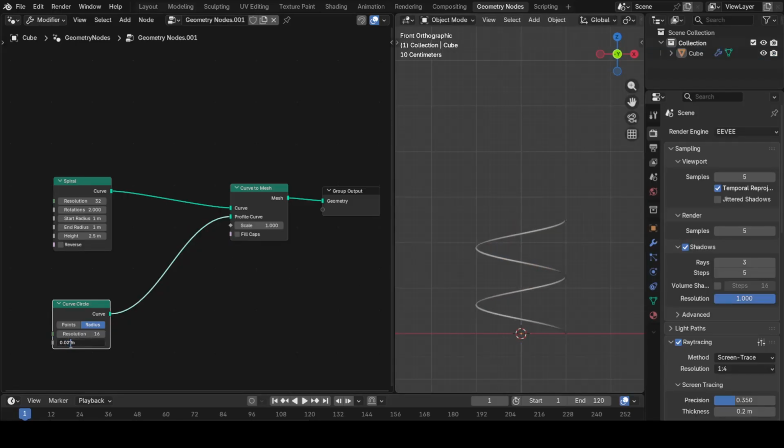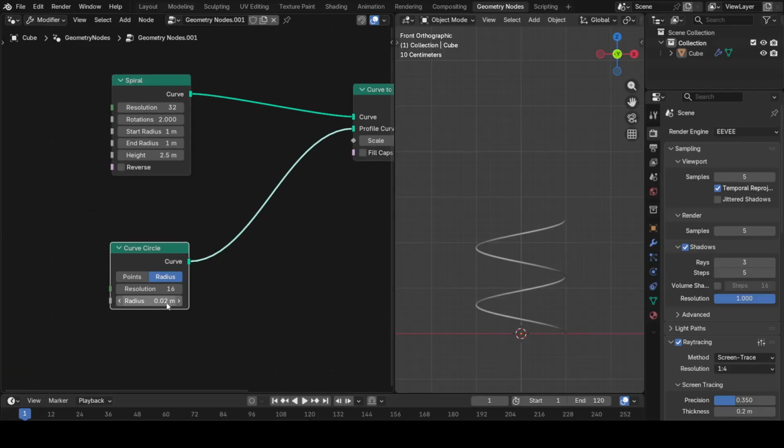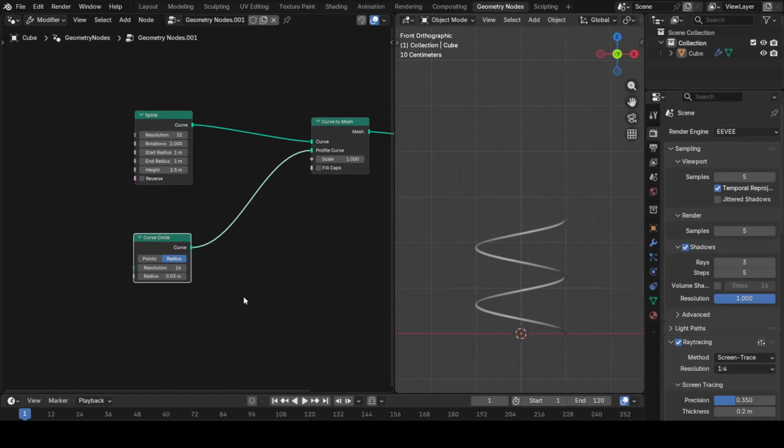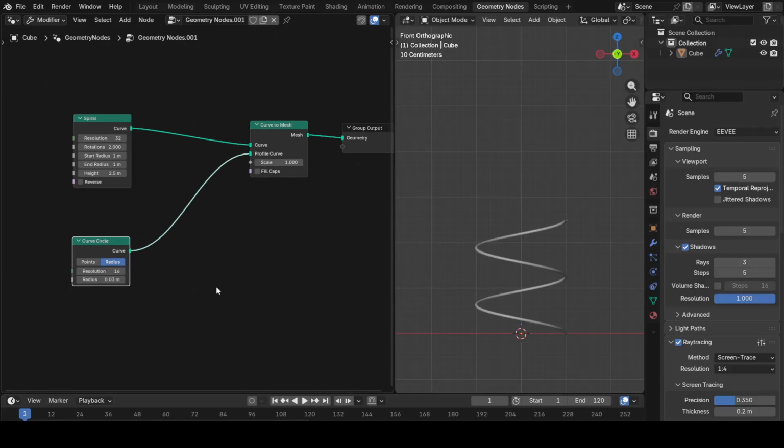So now you can see we have added some volume to our spiral curve. Feel free to play around with the radius value as per your requirement. Here you can see the radius of this spiral is same, and I would like to have more radius at the center as compared to the ends.